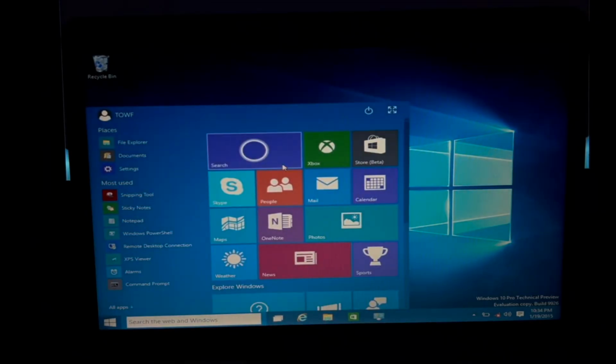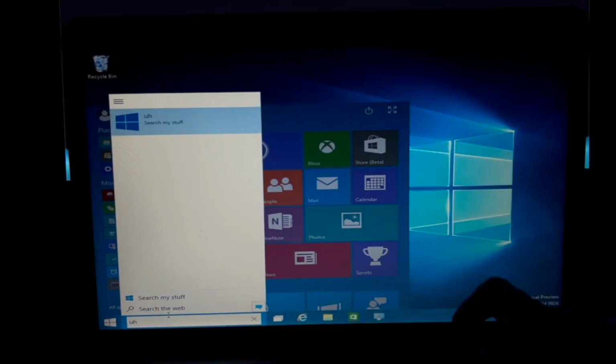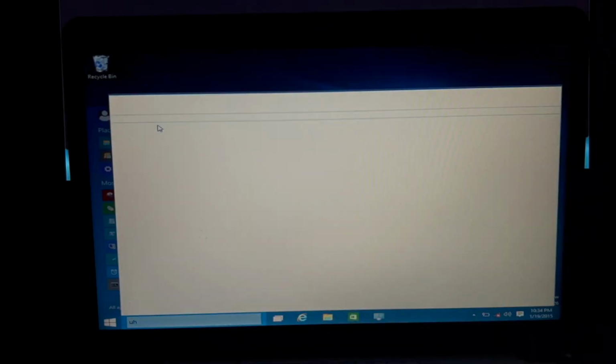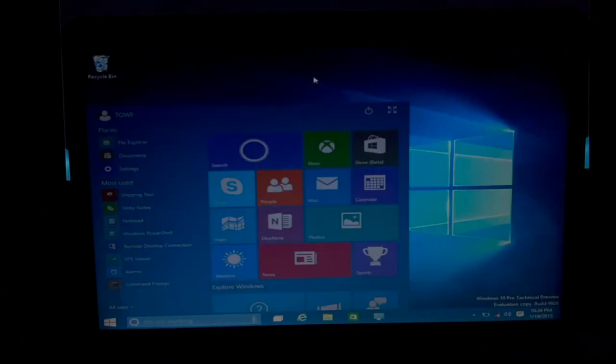Okay, available at the moment. Well, that's exactly how I feel about this. Search my stuff. Search for what you requested. No files much to search.